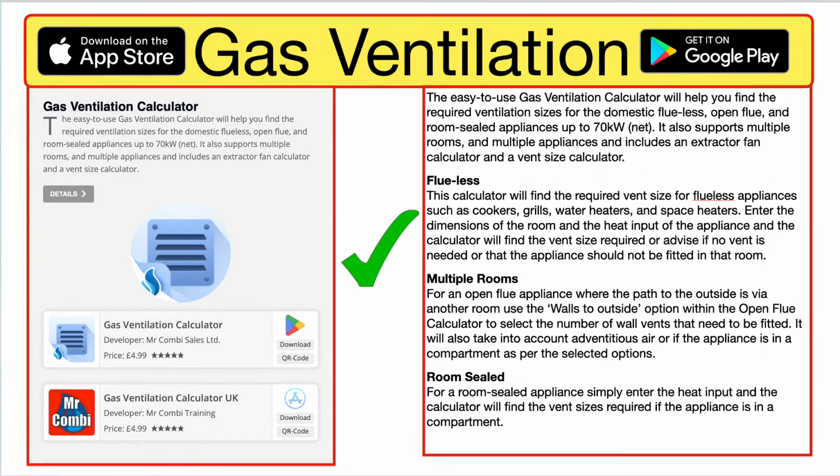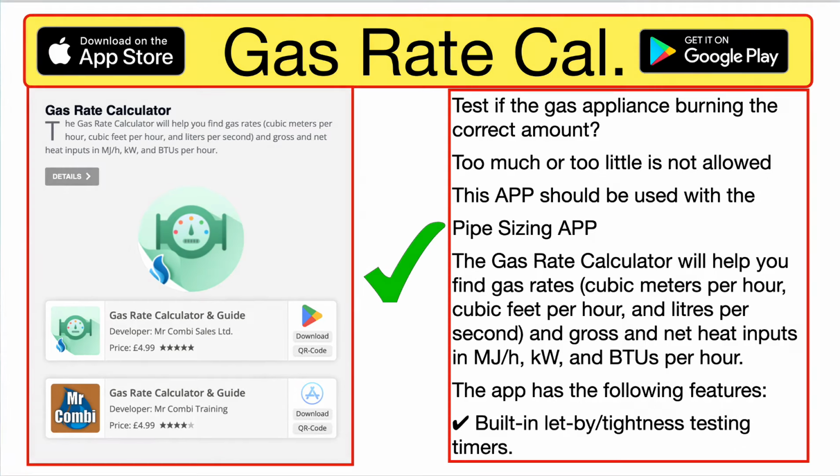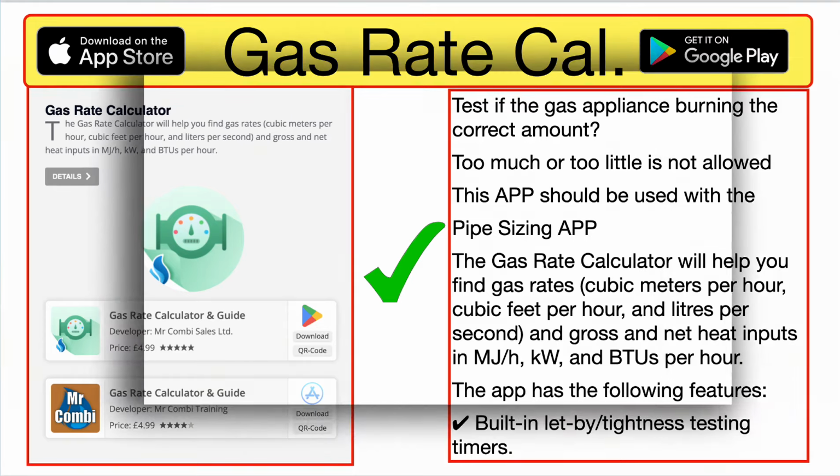If a boiler is located in a cupboard, it may need ventilation. This app will tell you what size and where is necessary, but you must always contact the boiler manufacturer for guidance. We have to make sure that each gas appliance is burning exactly as the manufacturer stipulates. This app does that extremely well, but it's also used with the gas pipe sizing app to make sure that everything is as it should be and safety is number one.